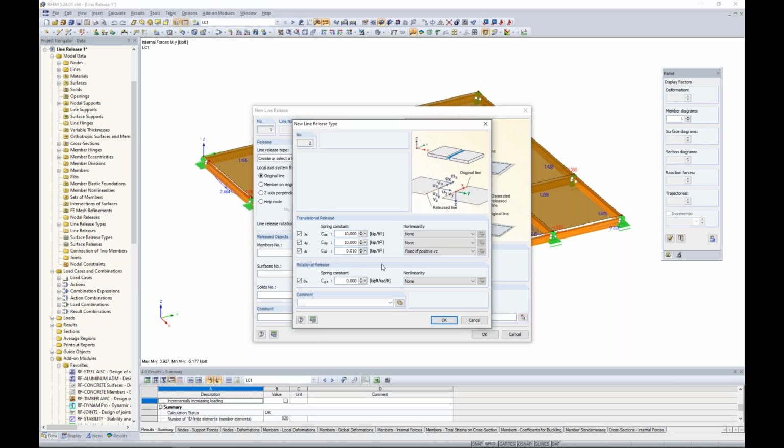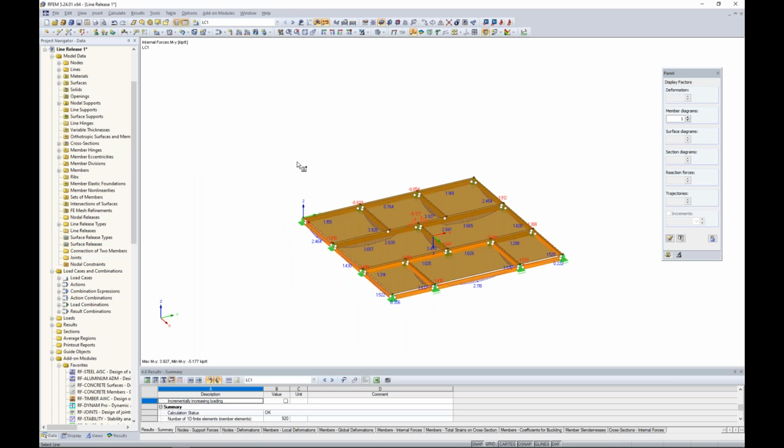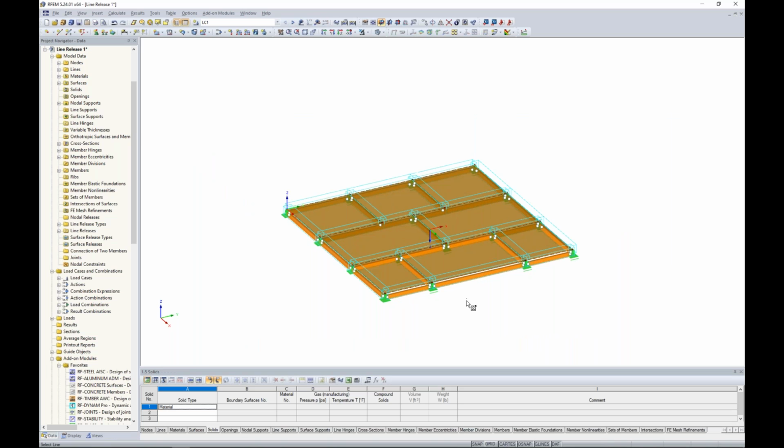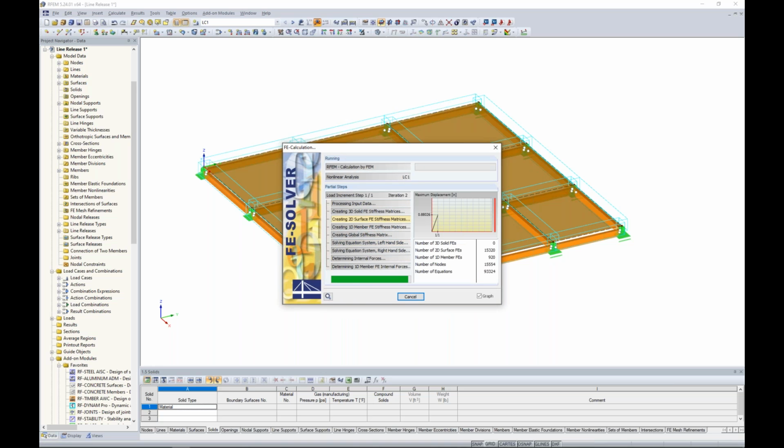So once we have created this line release type for all of these definitions between the member and the surface, I can click OK. I'm going to release surface number 1. When I click OK, I have the ability here just to highlight over the entire member. And what you'll see now is this symbol, which represents the line release, connecting all of these glulam members to my CLT panel. So I rerun this calculation, and hopefully we'll see a little bit of a difference here with our results.